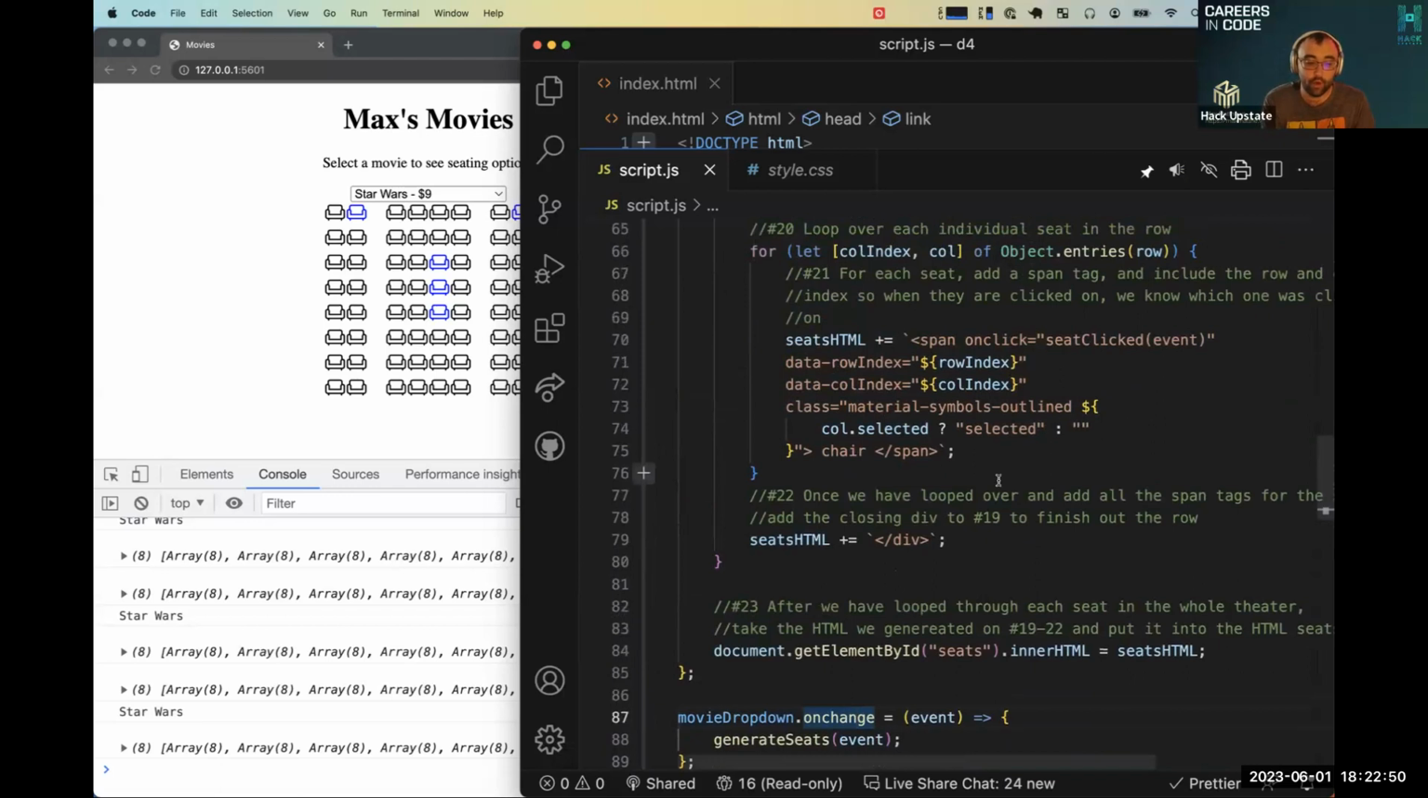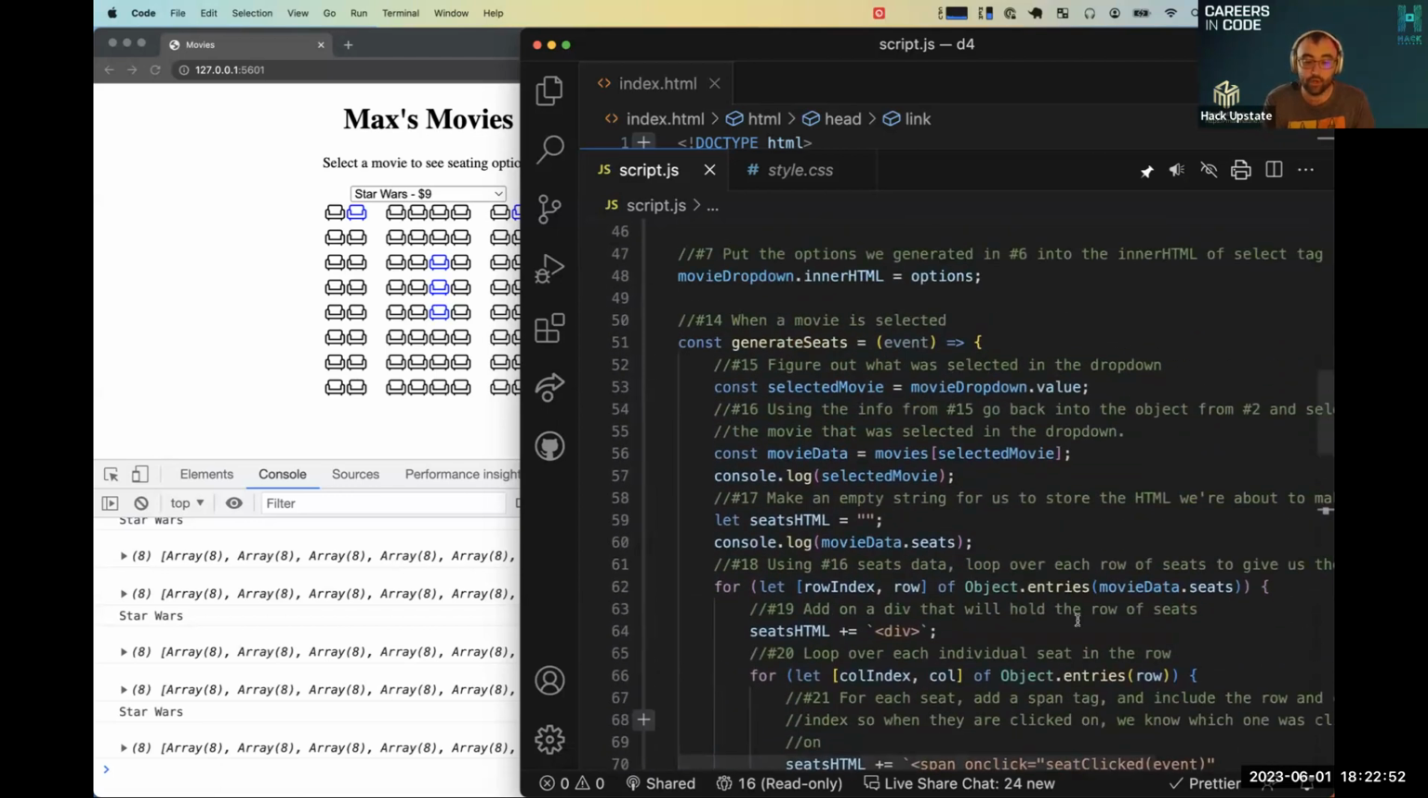Because we want to be able to reuse this whole generate seats function somewhere else in our code, we're going to make this its own function called generate seats. And once generate seats is in its own function, we can then call that in both places.